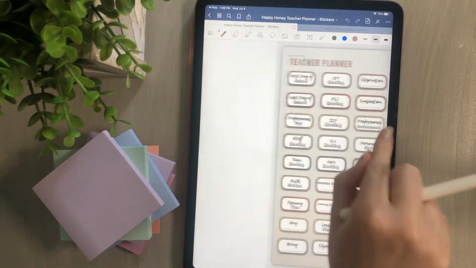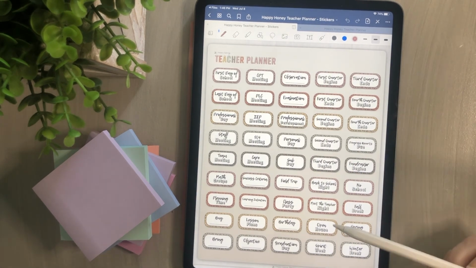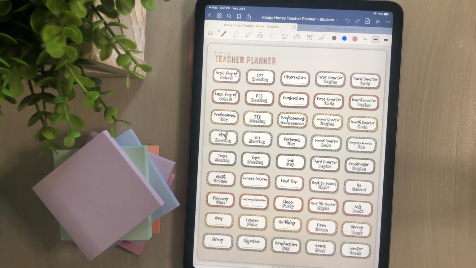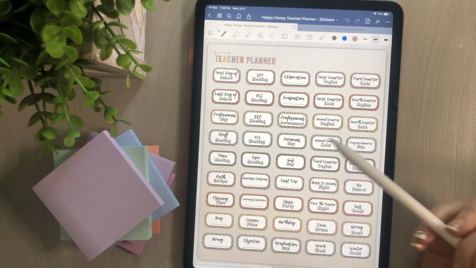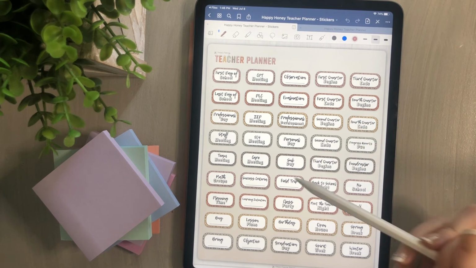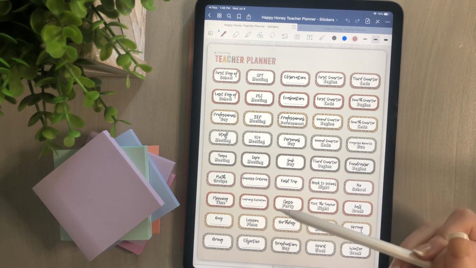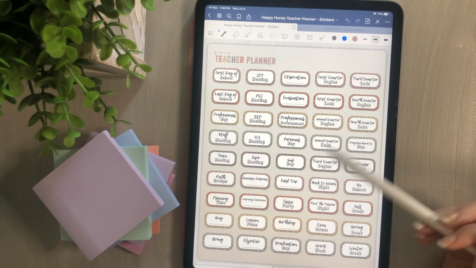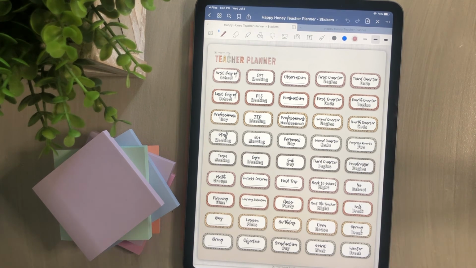So let's go back to the beginning. So on here, these are all the same color format. So the pink, orange, yellow, green, and brown. And we have a lot of important ones like your first and last day of school, professional days, meetings, planning, success and learning intentions, meet the teacher night. So these are all relevant, especially first of the year and marking those big events.